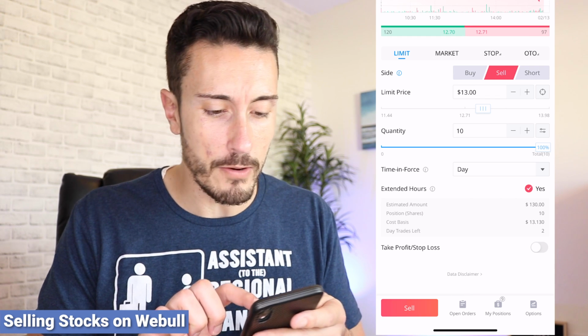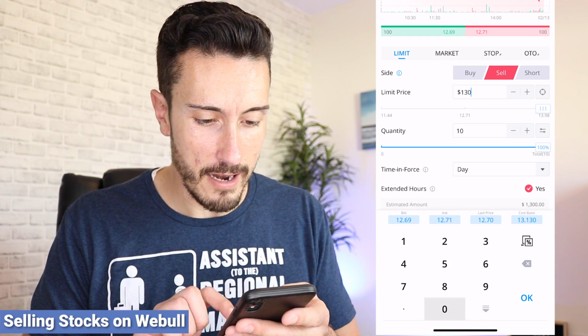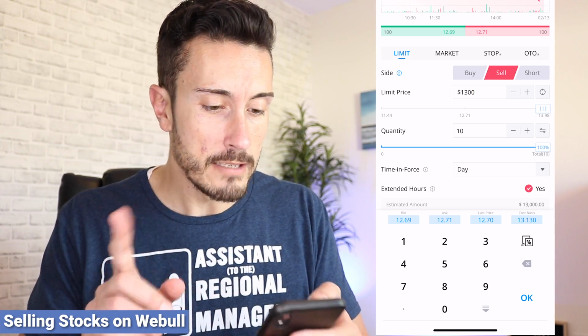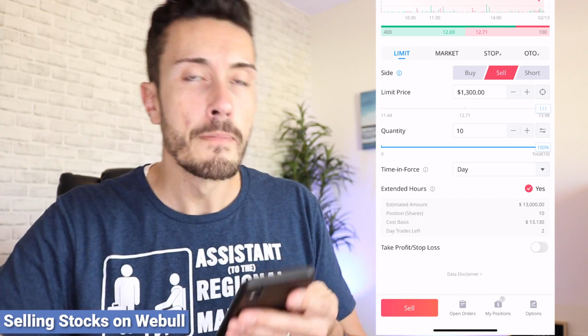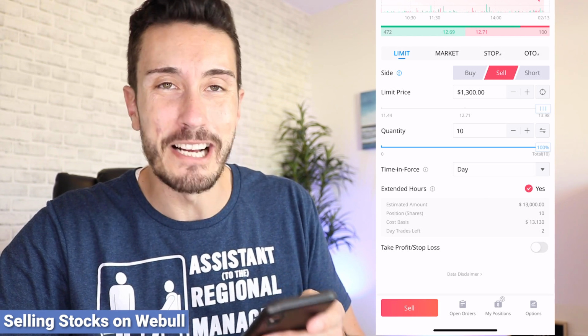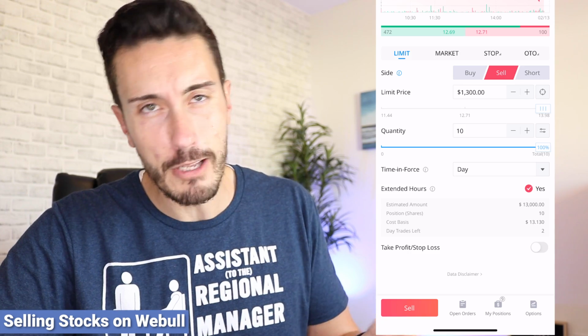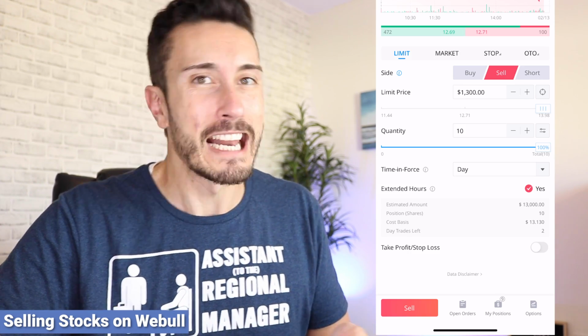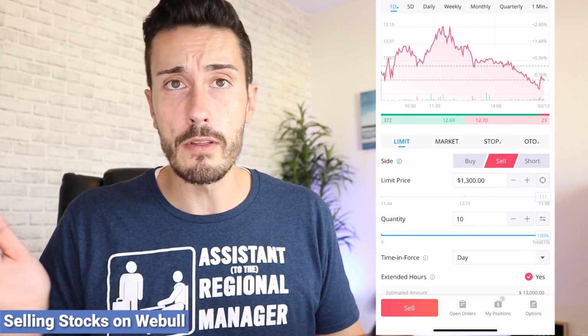Now, of course, I can go silly and say I want to sell once it hits $130. Actually, let's do $1,300. So once Funko hits $1,300, I want to sell. Look at that, I'll make $13,000. But obviously the reality of it shooting up that high is next to nothing, especially with time in force set to day, so you're dreaming. That order will be canceled at the end of the night. But anyway, that's what limit is all about. Again, most people just trade on the market.